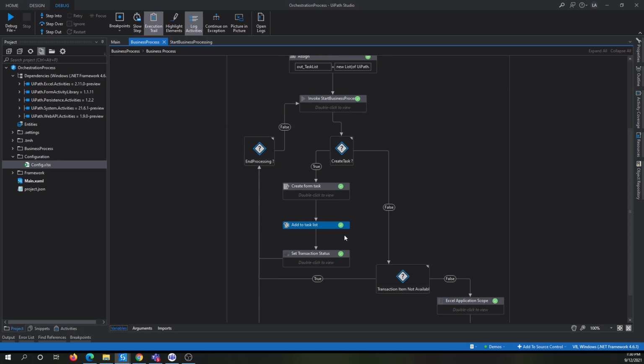Okay. And what I'm doing in addition is, now we are getting this from a queue, right? So I'm just saying to the queue, okay, I have created the task, so just change your status to successful. I don't need you anymore.